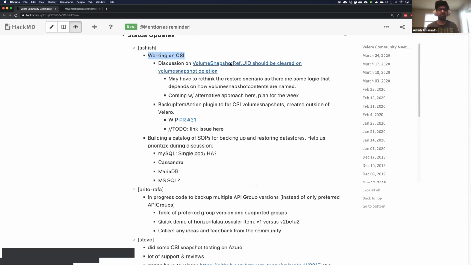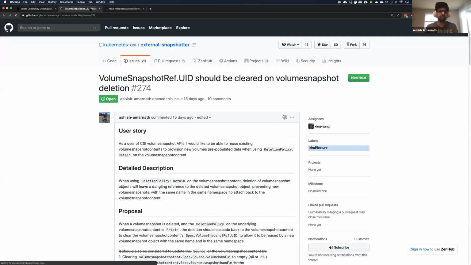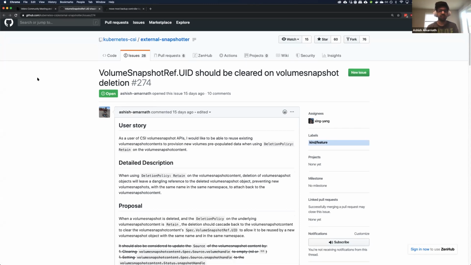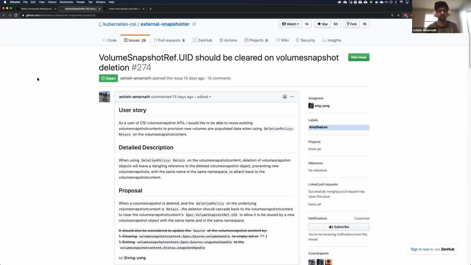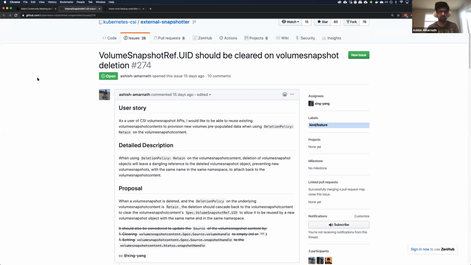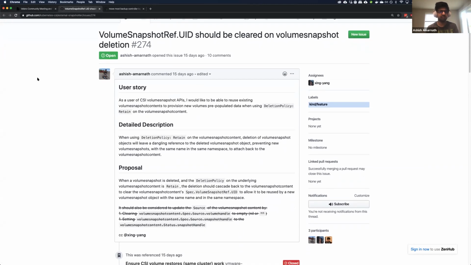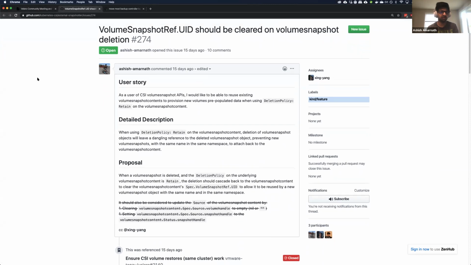Last time, like 2 weeks ago, I had brought up this issue that I opened in the upstream external snapshot repository, where deletion of a volume snapshot does not clear the ref.UID from the volume snapshot content. There was some discussion in this issue, and it looks like there is logic that depends on how the volume snapshot contents are named. At least that's what my understanding was based on the discussion here. So we may have to revisit how we perform restores, but that's the update on that.